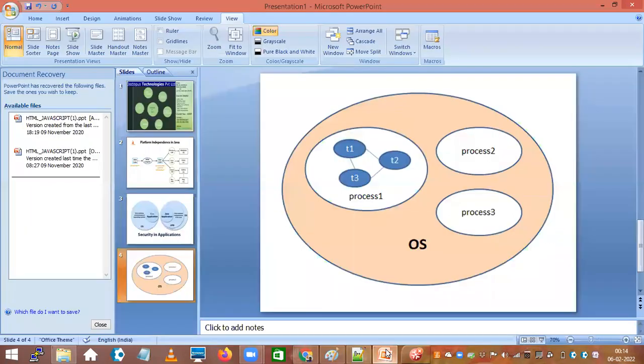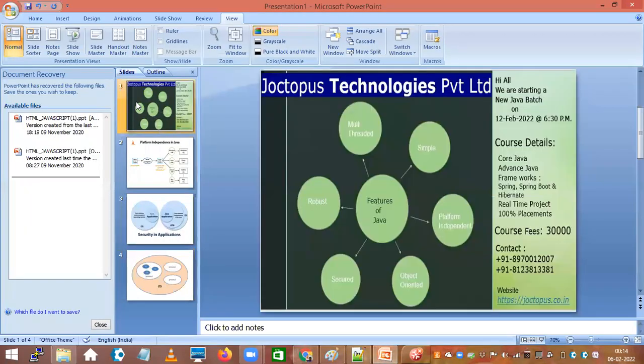Got it, guys? Many people mention so many more advantages, but all of them come under these. So the advantages of Java: the first one is simple, the second is platform independent, the third is object oriented programming system, the fourth is secure, the fifth is robust, and the sixth is multi-threaded. Hope you understand the features of Java, guys.